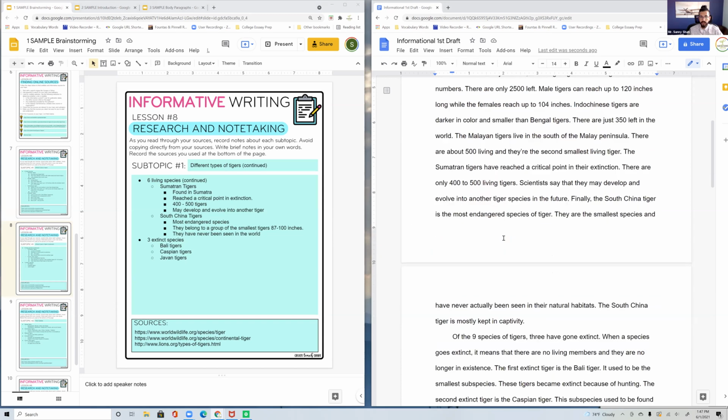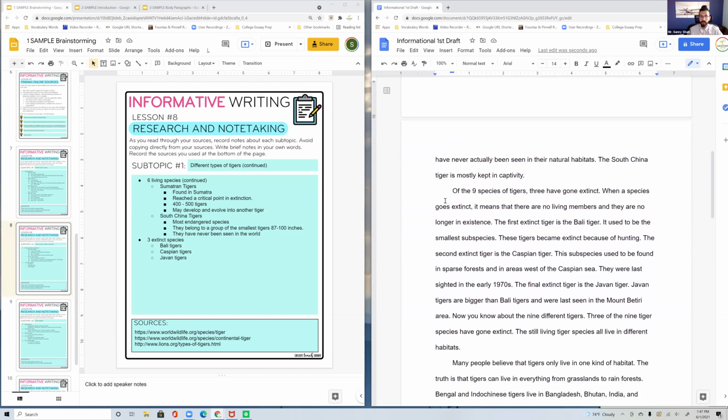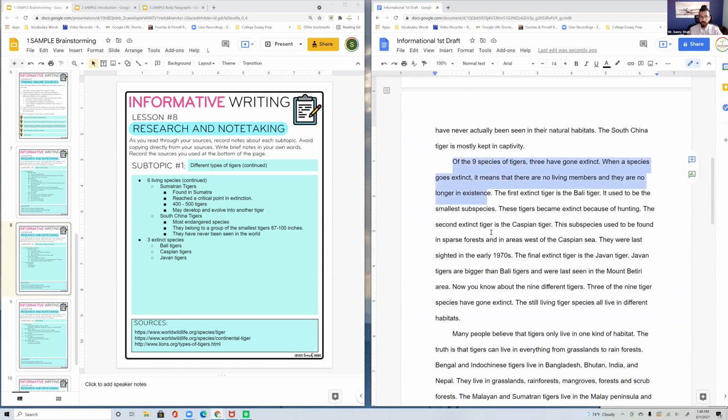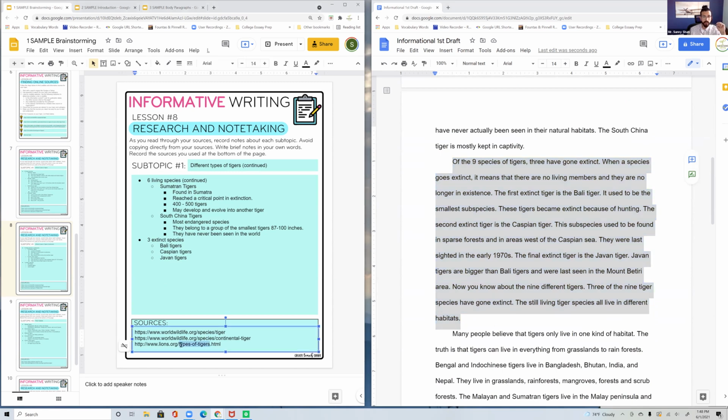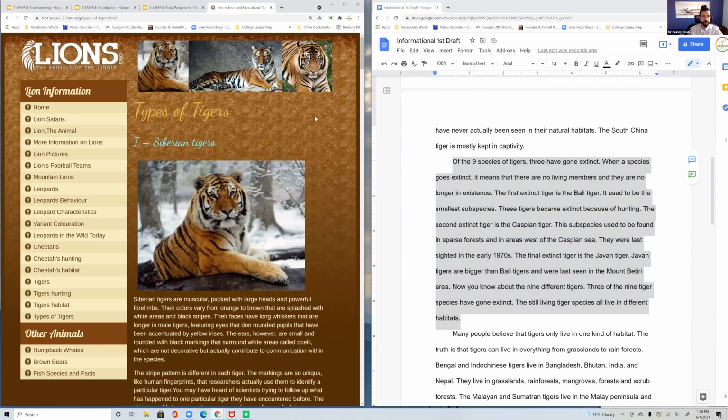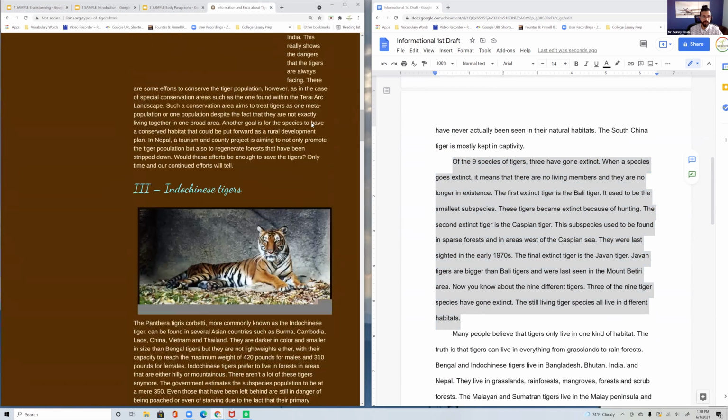Now for the next one, you can see that after the first body paragraph, there's actually a second body paragraph. This second body paragraph was my choice to make it a second body paragraph to talk about the 3 different extinct species. So the Bali, Caspian, and Javan tigers. All right, I got the information from my source. This is why it's so important to have your sources listed, so that way you can just go back to them whenever you need to.